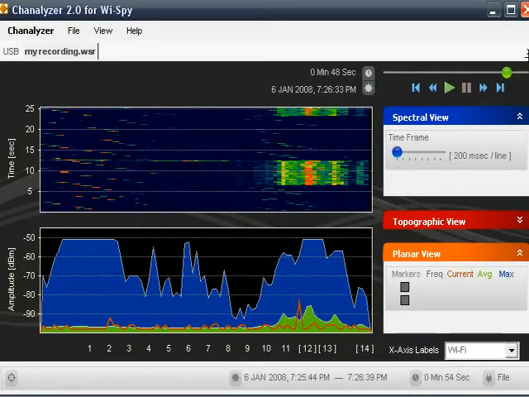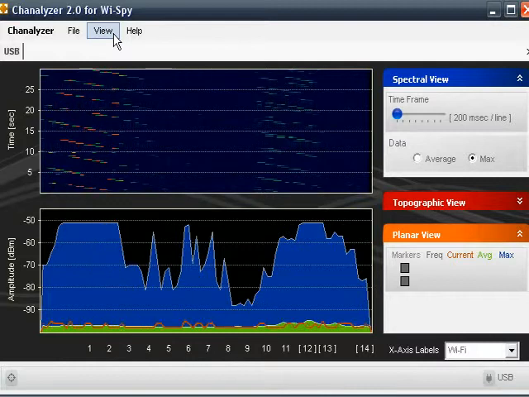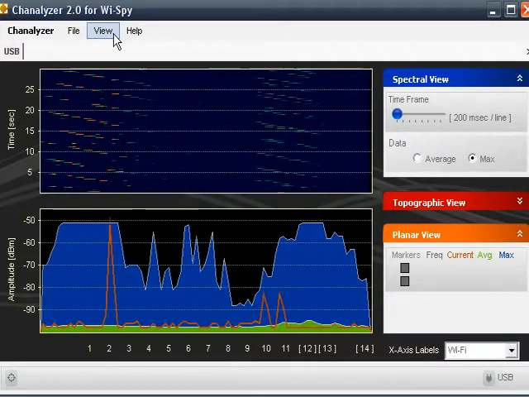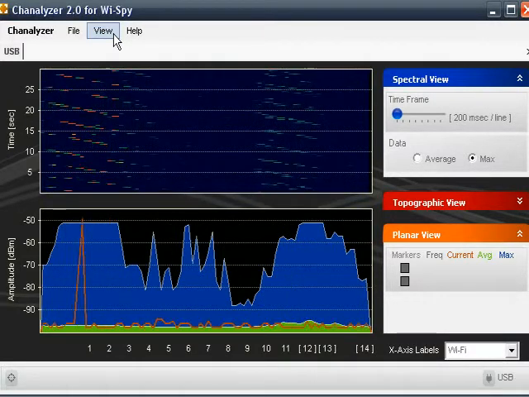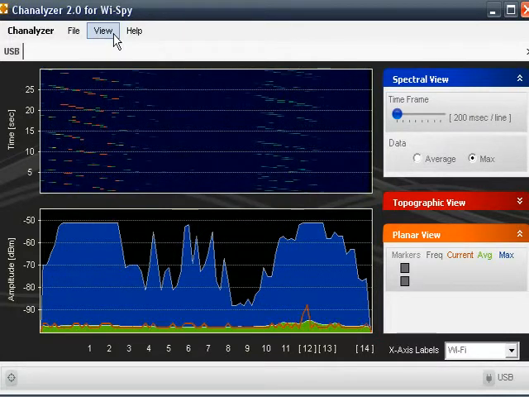I'll go ahead and close that recording because we don't really need it anymore. But you could see from that recording that we did indeed have that pattern that I put in there of 5 seconds on, 5 seconds off, 5 seconds on, 10 seconds off, 5 seconds on for the wireless video.